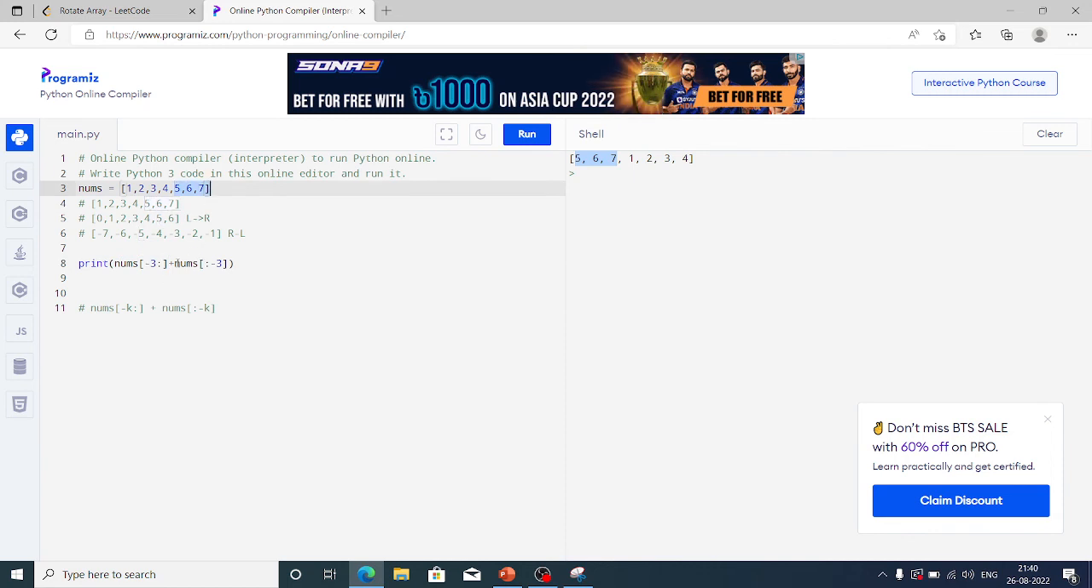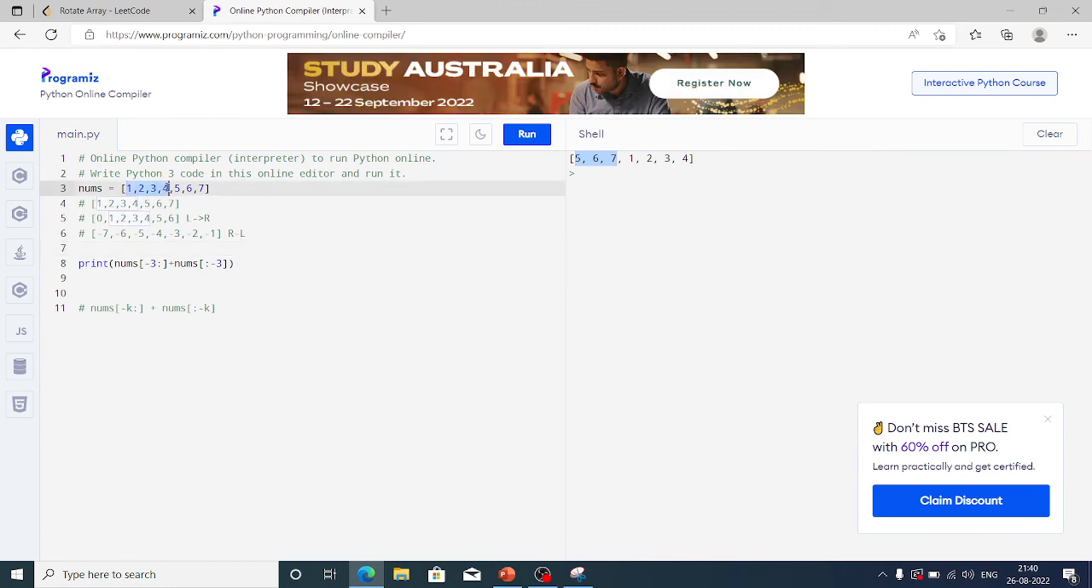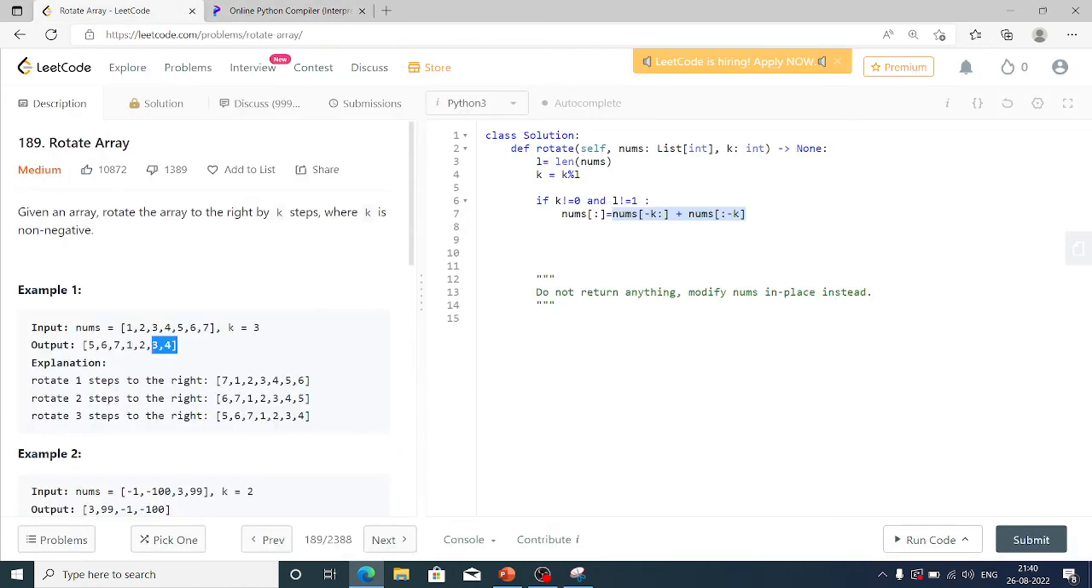But nums nothing colon minus 3, starting from 1, goes till the minus 3 index, and it is not taking the minus 3 index because that is never included. So it is taking 1, 2, 3 and 4 as the value. This is the same output which is also described in this question. So this is how you can rotate the elements by the kth value, the kth steps.